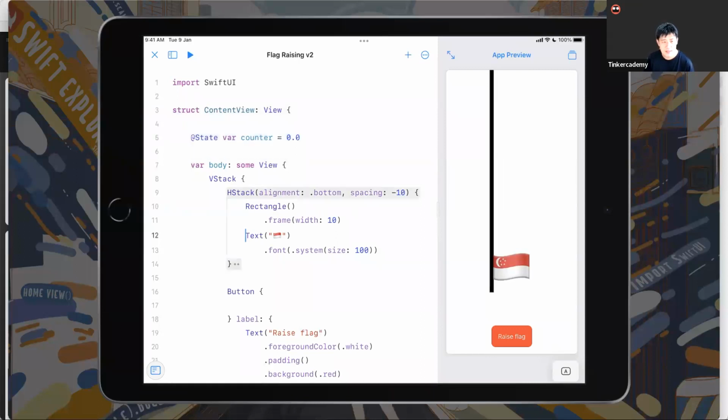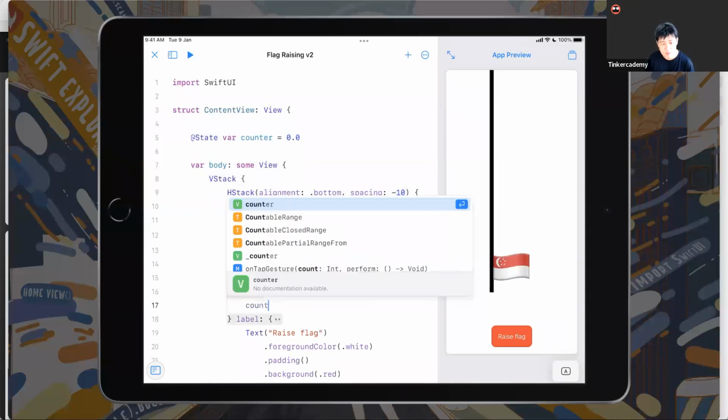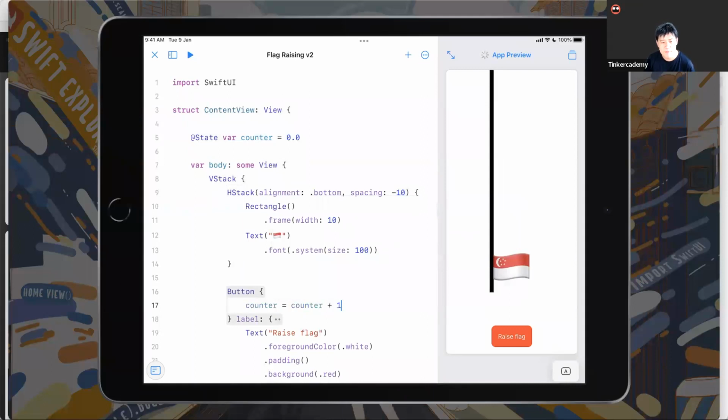All right, next, this button will do the same thing as before. It will say counter equals counter plus 1. It will just add 1 to the counter. No problem, this one is very easy. So if it's still 0.0, when you press it one time, it'll become 1.0. In fact, I'll press it now. Press. Okay, now it's about 8.0.